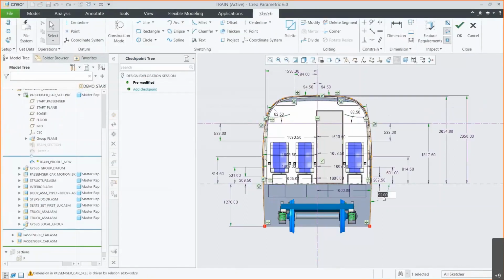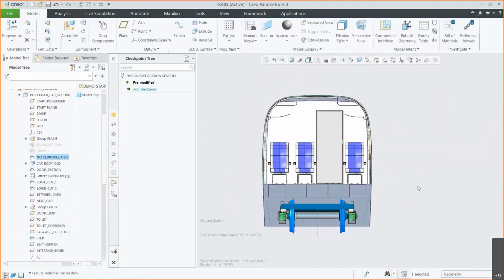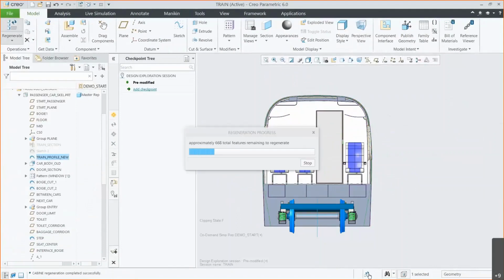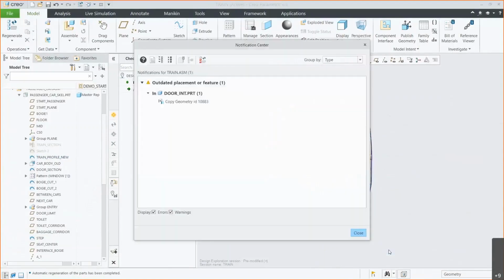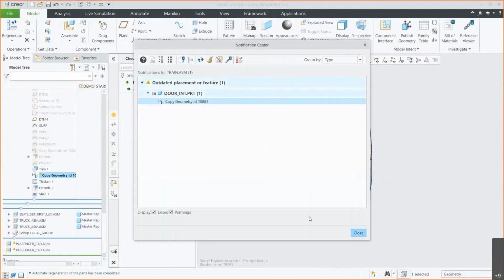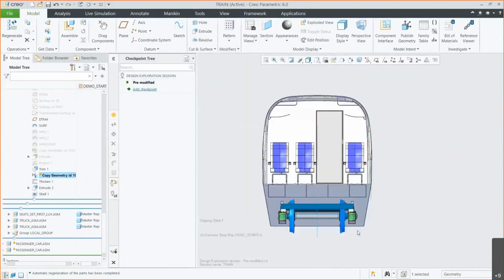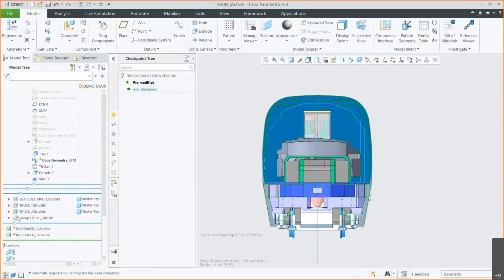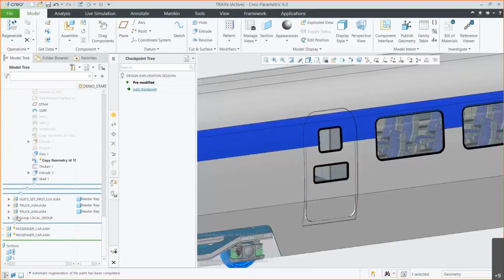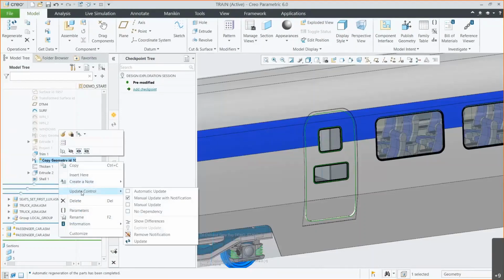But we can actually make a change to any of these dimensions, and everything should update either automatically or with a notification to manually update it. And that will happen as soon as you hit this regenerate. So you'll see it's regenerating all of these different features to say, okay, the profile changed, and now everything that was referencing those is going to be out of date. So we can actually see this one that we had set to notification. We get the notification that the door has been updated, that there's a change made to that geometry. And now we can take a look to make sure that we want to move forward with the change.